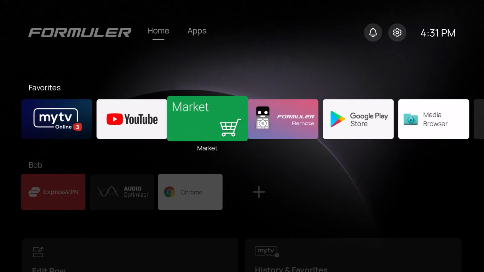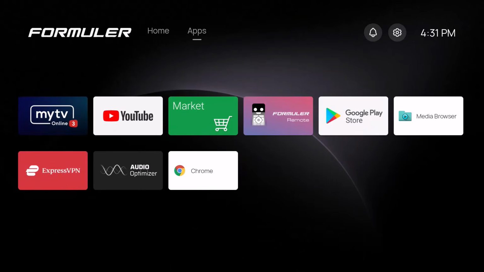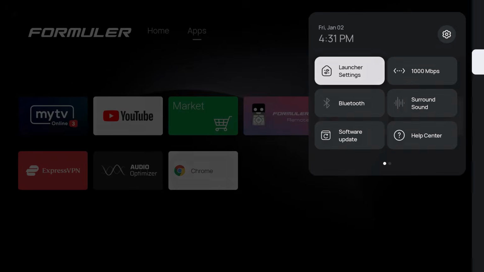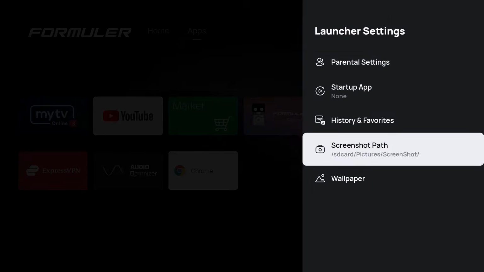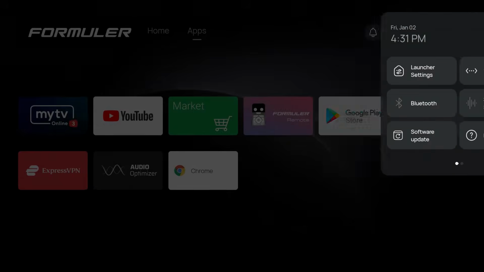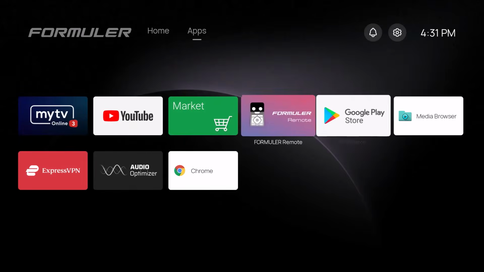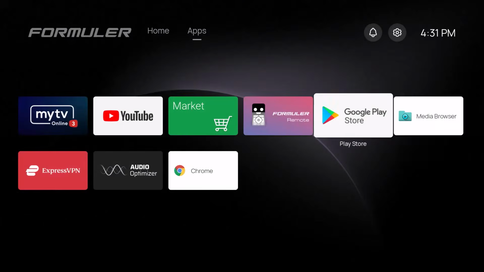Now, if I ever wanted to change it from favorites to Bob to get rid of something, I think I can go over to launcher settings and press OK on that. There's parental settings, and there's the wallpaper. So if I ever wanted to get rid of some things, give me 1 second. I could go here and take Google Play Store. Oops, I opened it. Sorry. Let me go back out. I can hold down Google Play Store, hold it down.